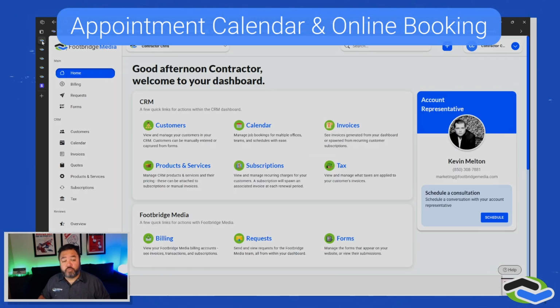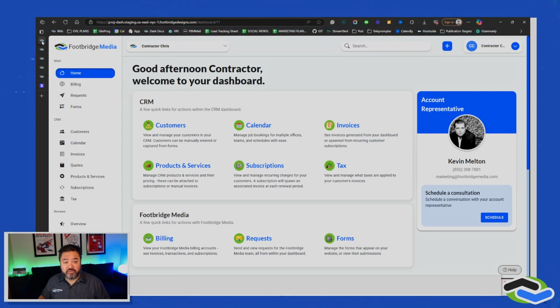There's also a built-in appointment calendar in the Footbridge Dashboard. Our calendar tool allows you to keep your entire team in sync. You can book jobs, assign crews, and track everything from across multiple offices or locations. It's easy to update, keeps your day-to-day operations moving smoothly.